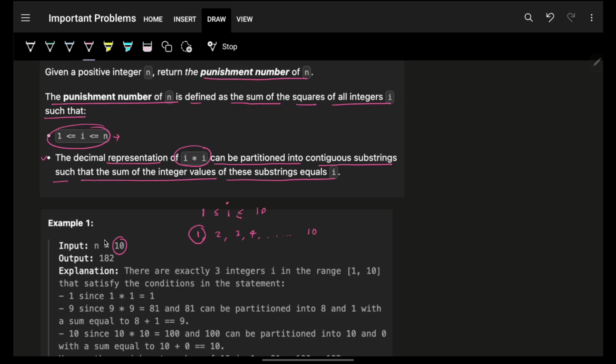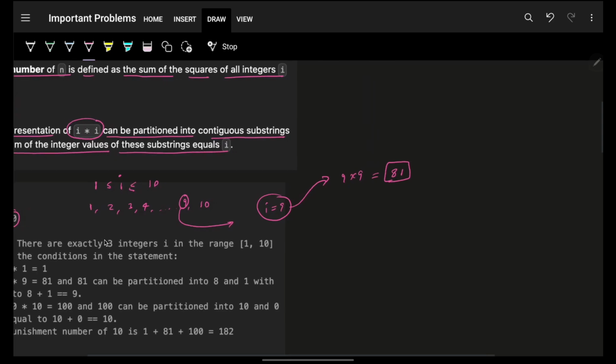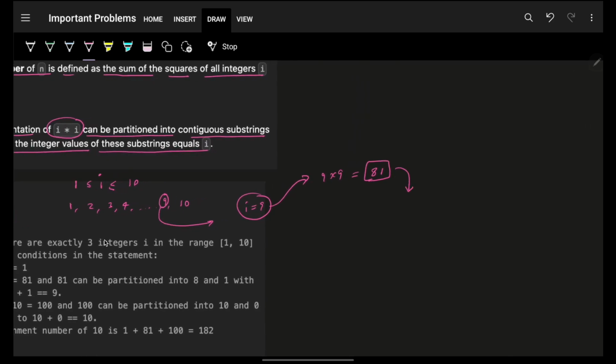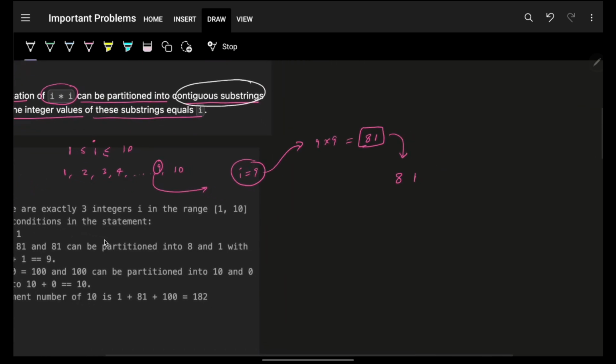Now, for each specific I value, let's say I take the I value as 9. For this I value, do a square, which is 9 into 9. It becomes 81. Now, with this 81, you can convert that to a string. If you convert that 81 to a string, it becomes "81". Now, can you partition this into continuous substrings? This is one such substring, next such substring. So it should be continuous substrings.